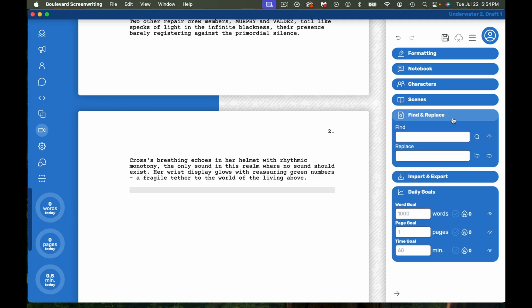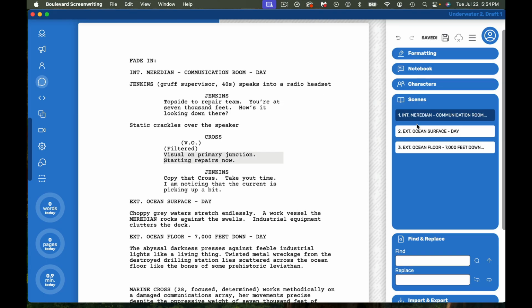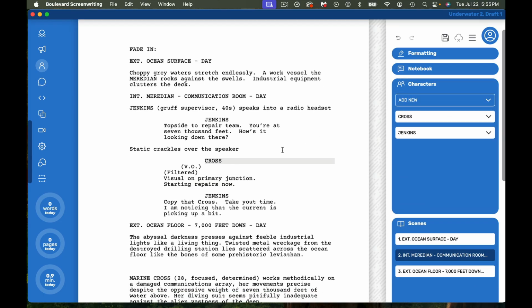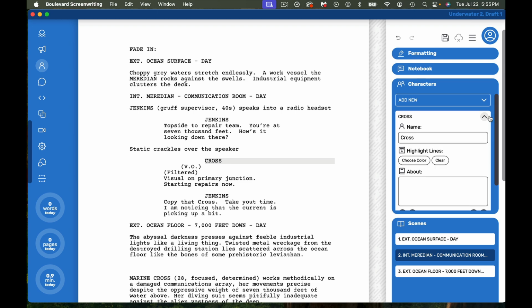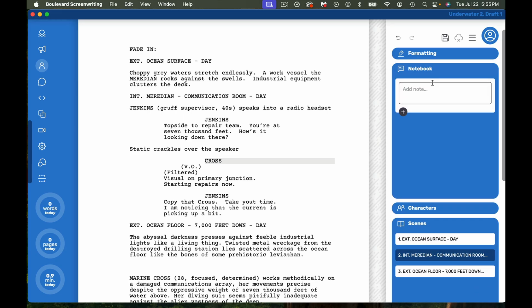You can find and replace words. You can look at the different scenes, and I believe we can move them around. Yep, we can move them around, and it does change them around. Okay, perfect. So this is sort of like your card feature, so you can go move stuff around. You can take a look at characters. Once you click on the character, it'll go down to that character. I can add a name, I can do highlight colors, I can do an about section. So it's nice in that I can add a little extra detail. They do have a notebook or a notes section where you can add notes about different things about your screenplay.